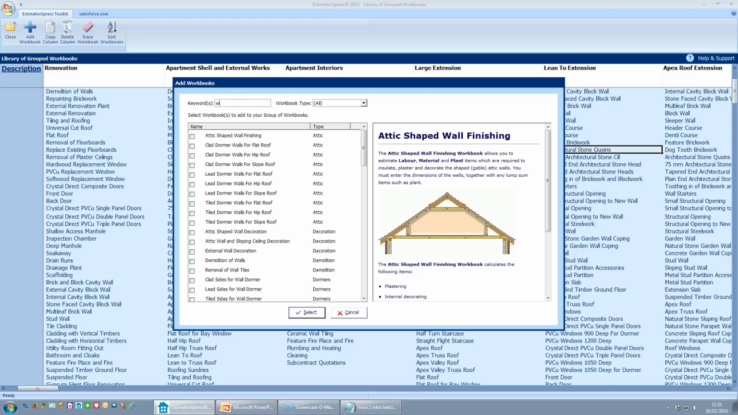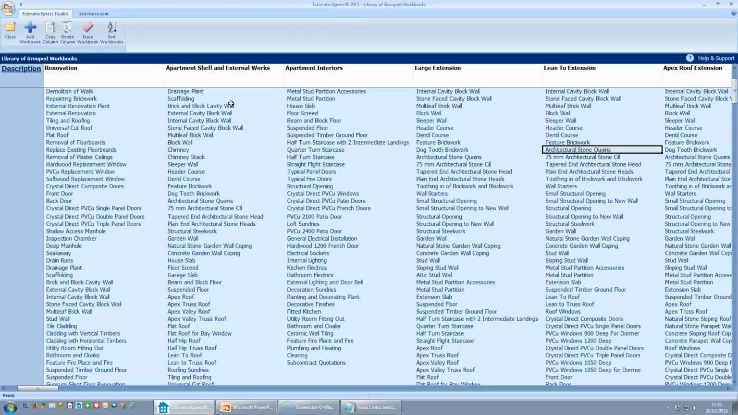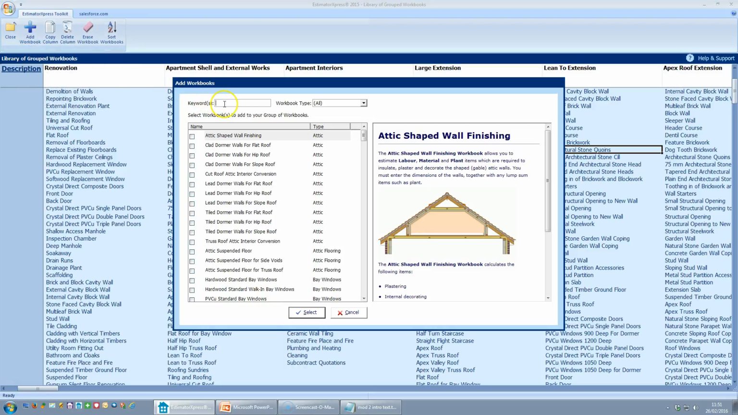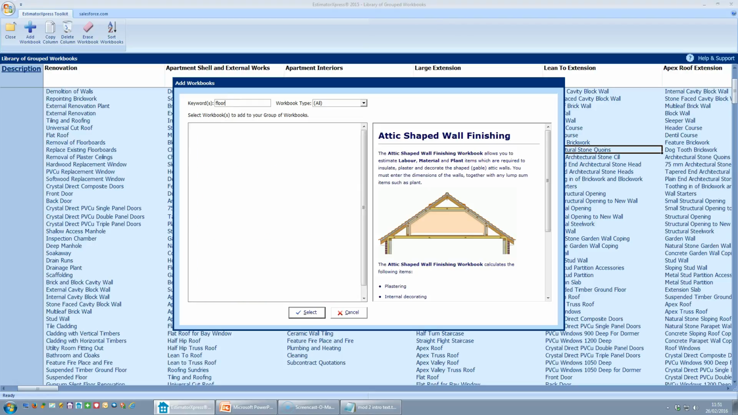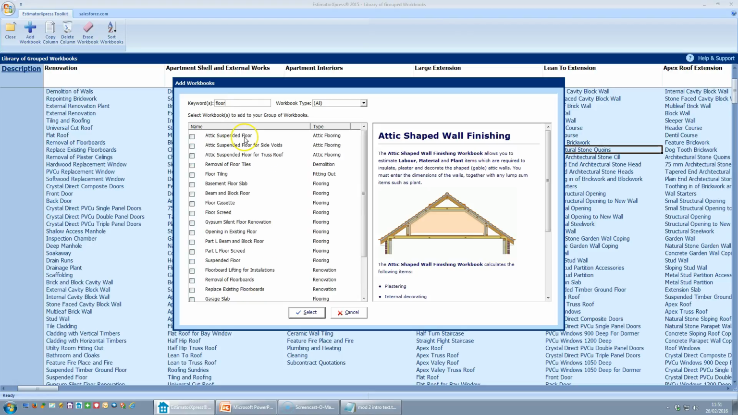If I just show you what happens when you do press enter, if I type in floor and press enter, it comes straight out of the Add Workbook screen, so just remember not to do that. If I want to look for floor workbooks, click on Add Workbook, type in floor, and then just wait a moment for it to appear. And that will then show me all the floor workbooks which aren't in this list.